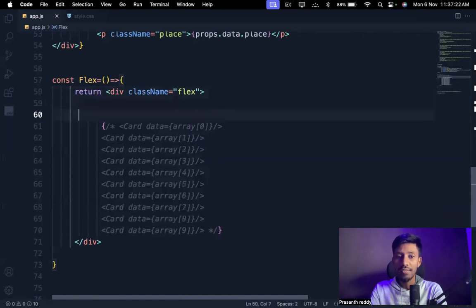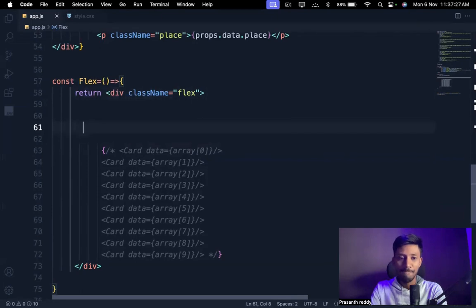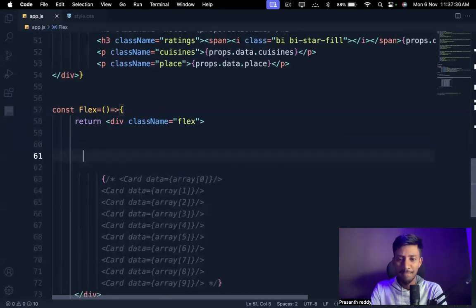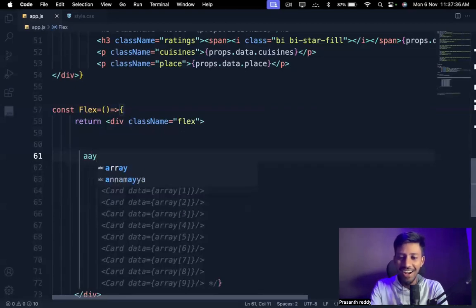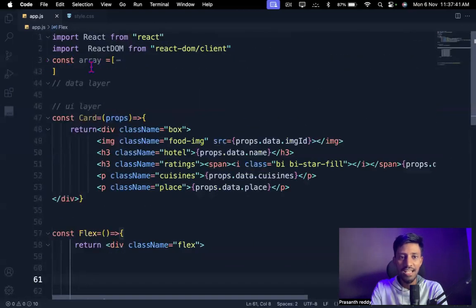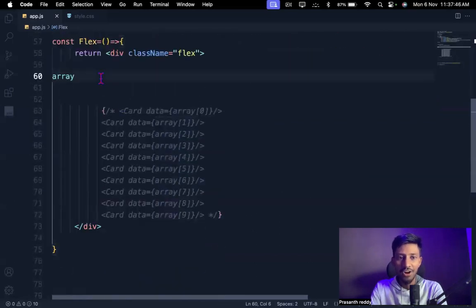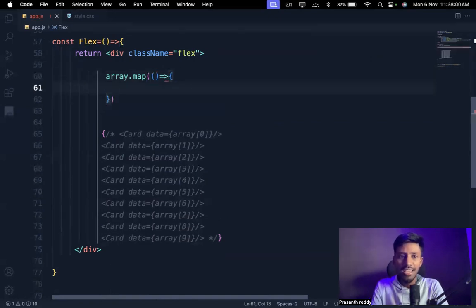Let me see what is the other way, guys. The other way is nothing but, let me write the syntax over here, if you remember that. See what he has written? Array dot, exactly. We have this array. Let me copy this array dot and write inside it: array dot map will take one anonymous arrow function, right? Let me put one anonymous arrow function.